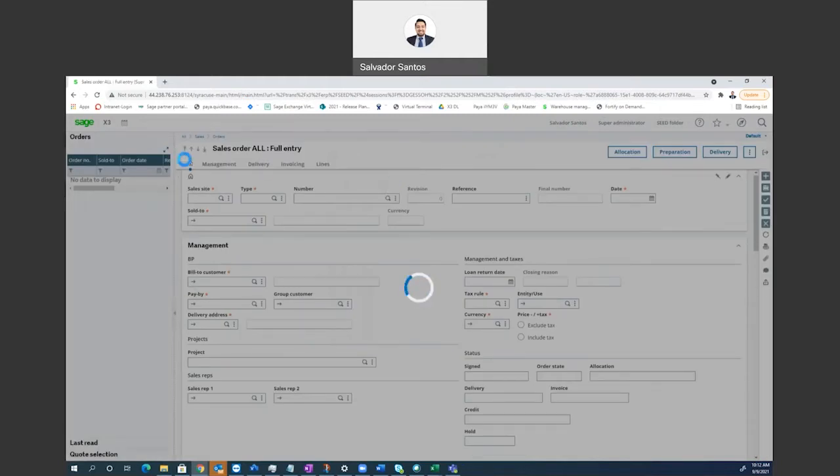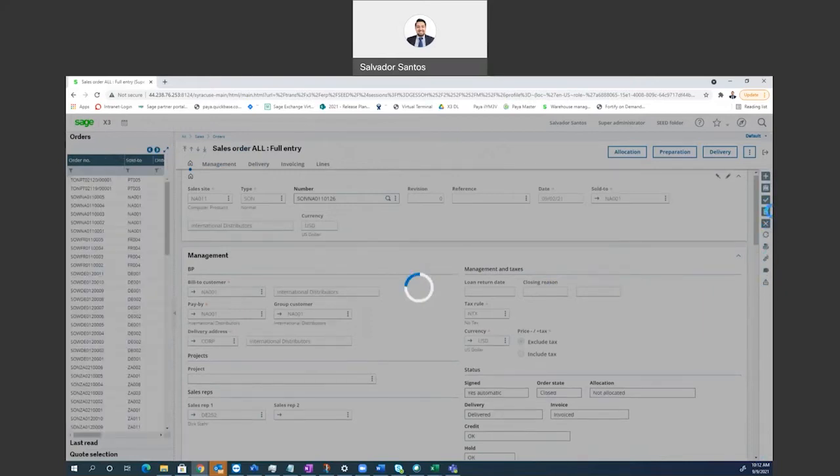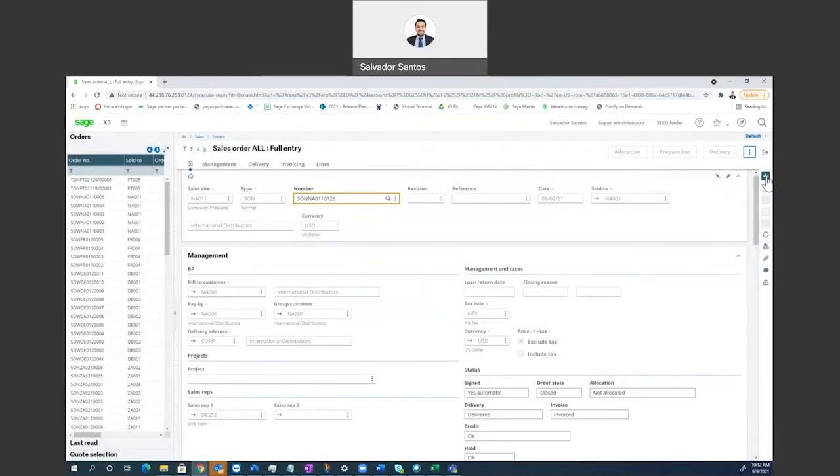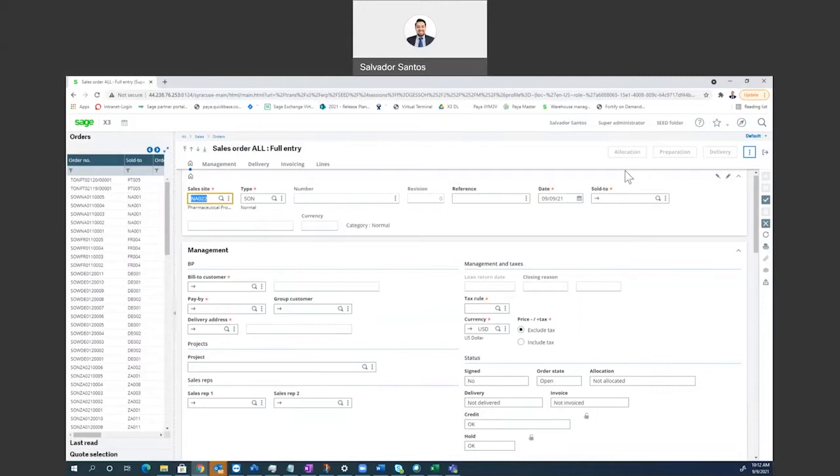Once we're in here, as I mentioned, the sales order will populate. Then on the right hand side, this is where we can see the order. For the sake of it, we're going to actually create a new order by clicking on this plus on the right hand side. So we're going to open up a new order.